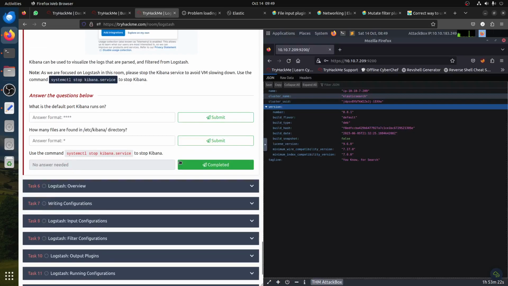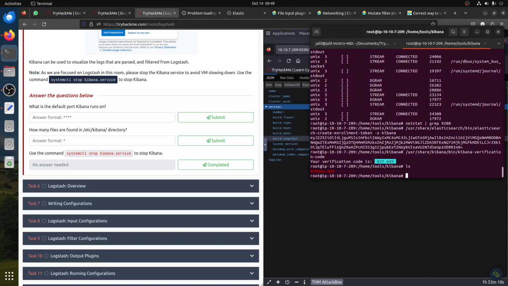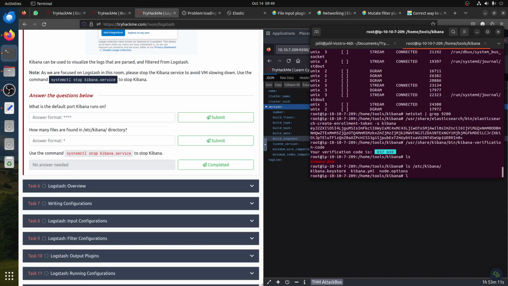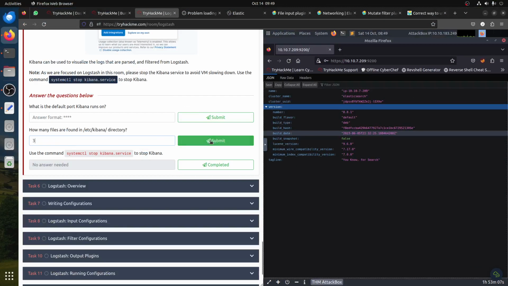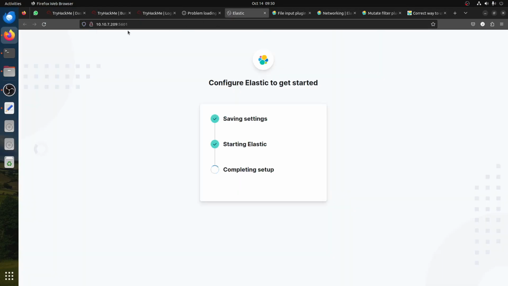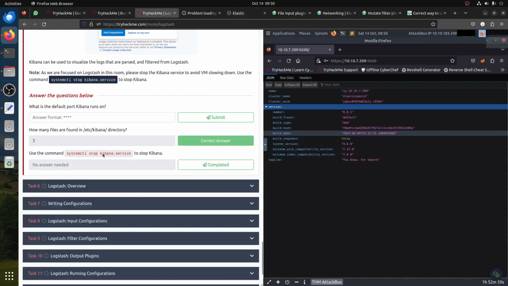And then, how many files are found? This we got already. I think 3 of them. And then the /etc/kibana directory only has 3. 1, 2, 3. What's the default port Kibana runs on? You can see it's 5601. So for this question the answer is 5601.